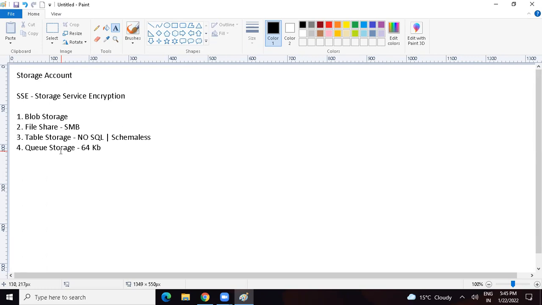Understood what you're saying, but if the requirement is there, suppose the message size is 1 MB and we require more storage, then we can create multiple queues, right? Yeah, multiple queues you can create, absolutely.